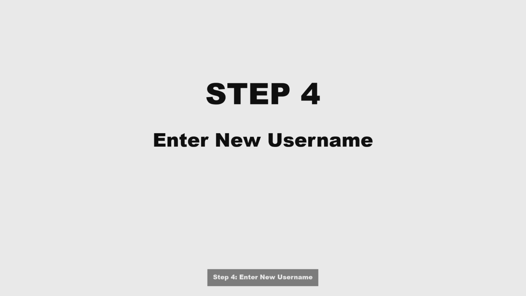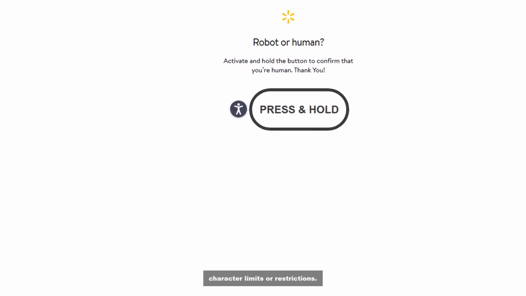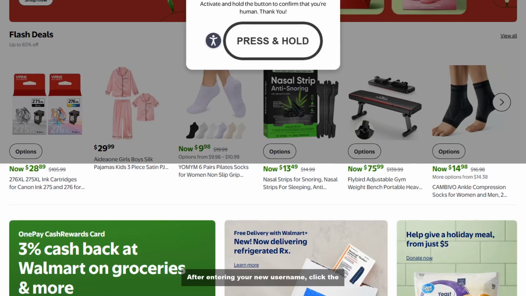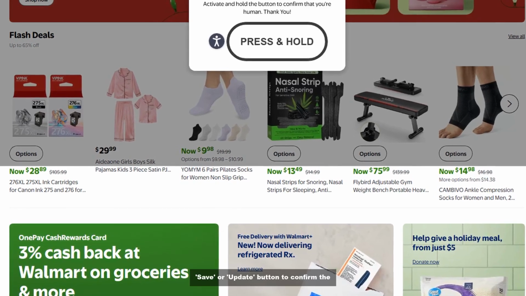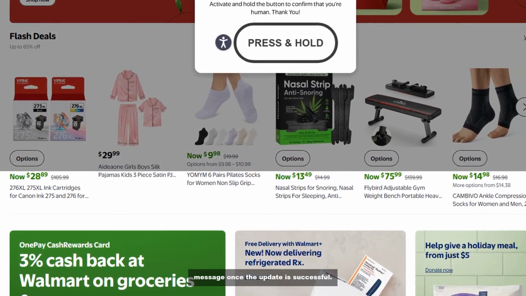Step 4. Enter new username. Type in your desired new username. Make sure it meets any specified requirements, such as character limits or restrictions. Step 5. Save changes. After entering your new username, click the Save or Update button to confirm the change. You may receive a confirmation message once the update is successful.